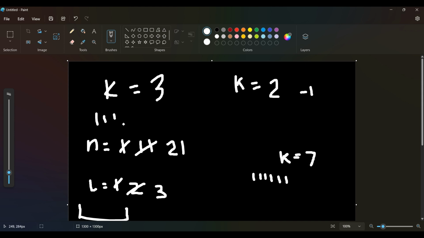So is 21 divisible by 3? Yes, it is, right. So the final generated number is triple 1, and it is divisible by 3. Okay, so now let's go for k equals to 7. Similarly I will just have a number variable, and I can also have one length variable for indicating the length. Now I'll start from n equals to 1.